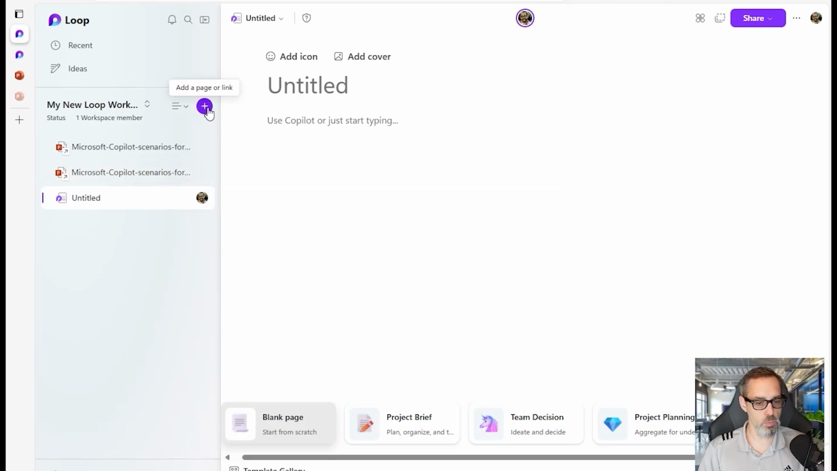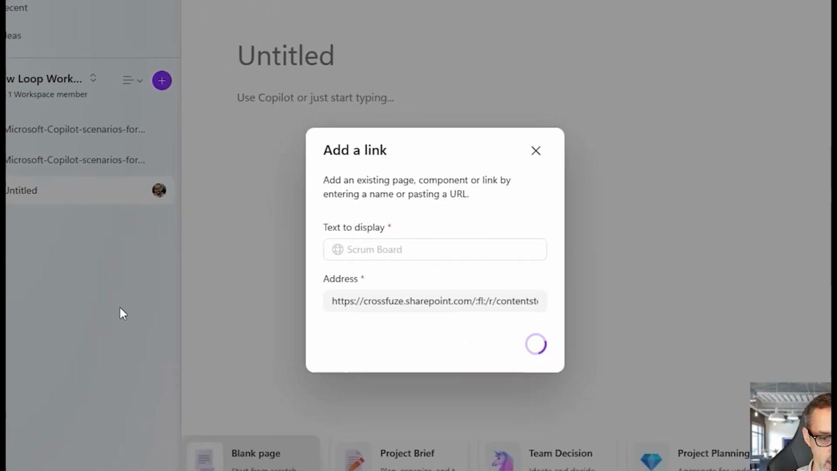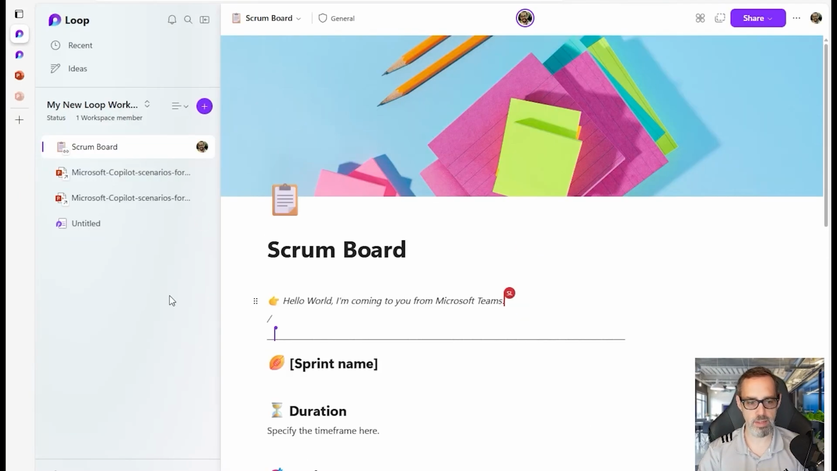Rather than creating a new page, what I'm going to do is I'm going to say, you know what, new link, and then I'm going to paste the address in. You can see that it automatically filled the text to display to Scrumboard, and I'm going to click add. So now any member of my team that has access to this workspace has access to that Scrumboard idea. And you can also see that it has an icon here displaying that it's a link.